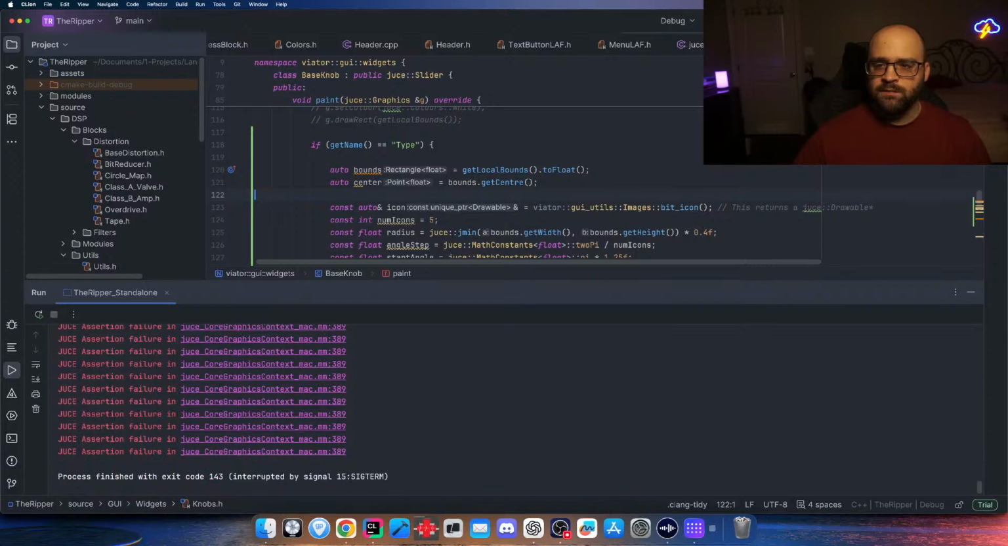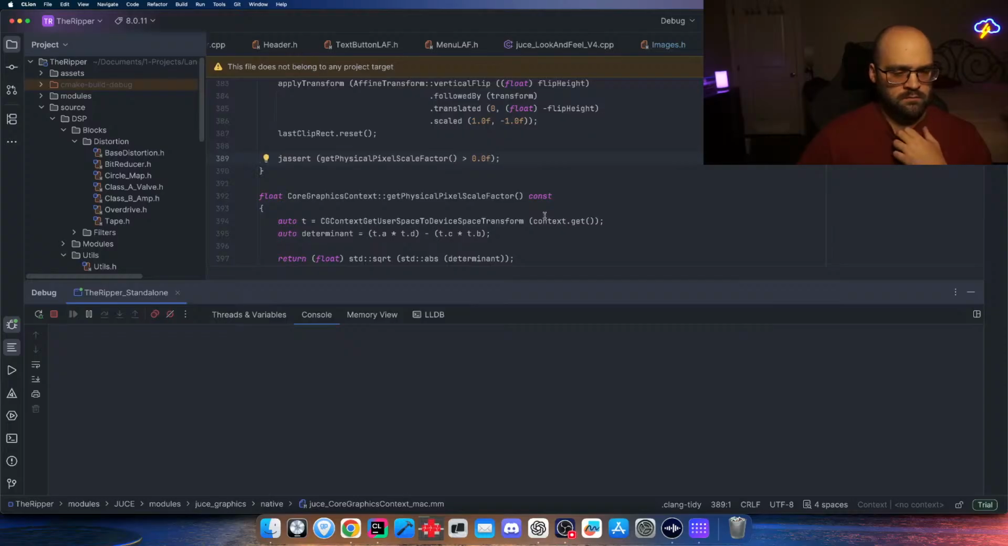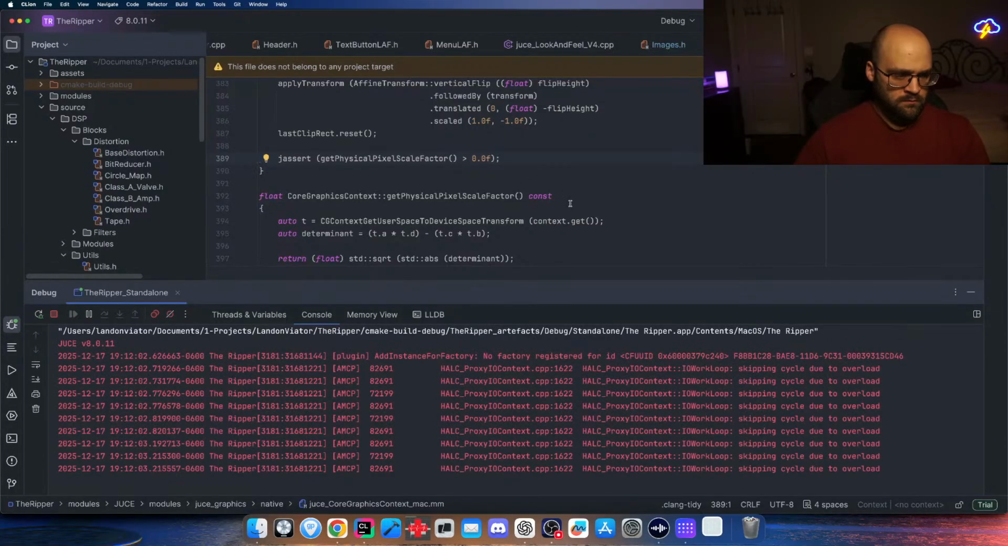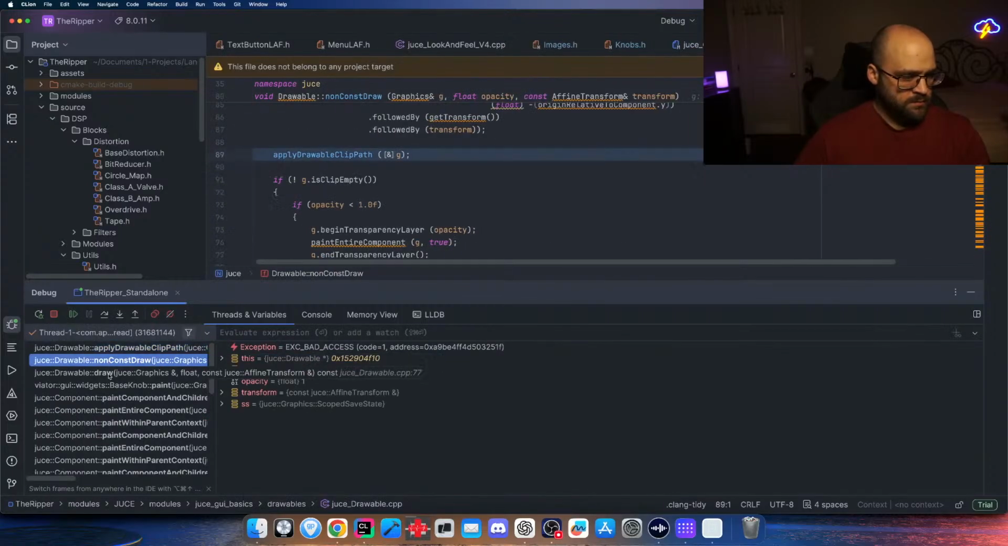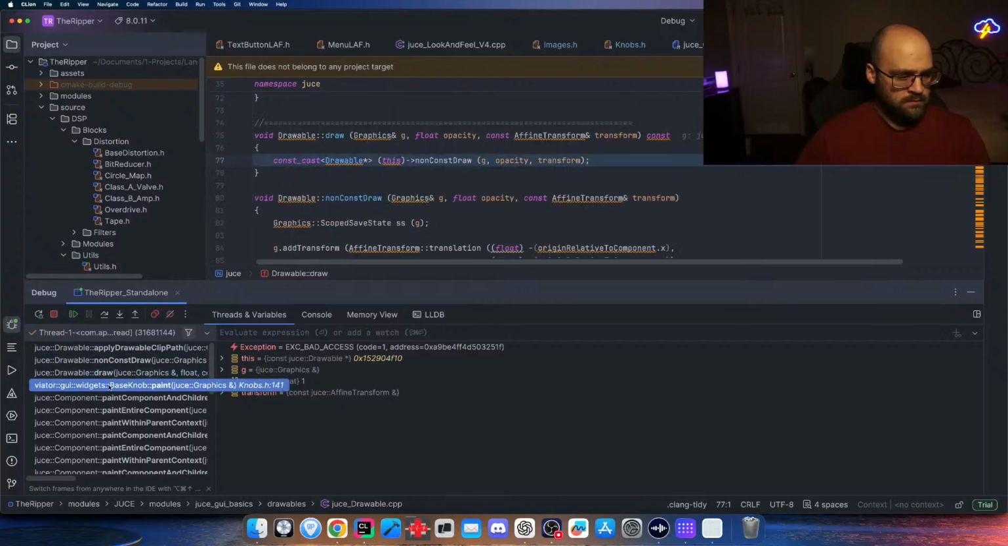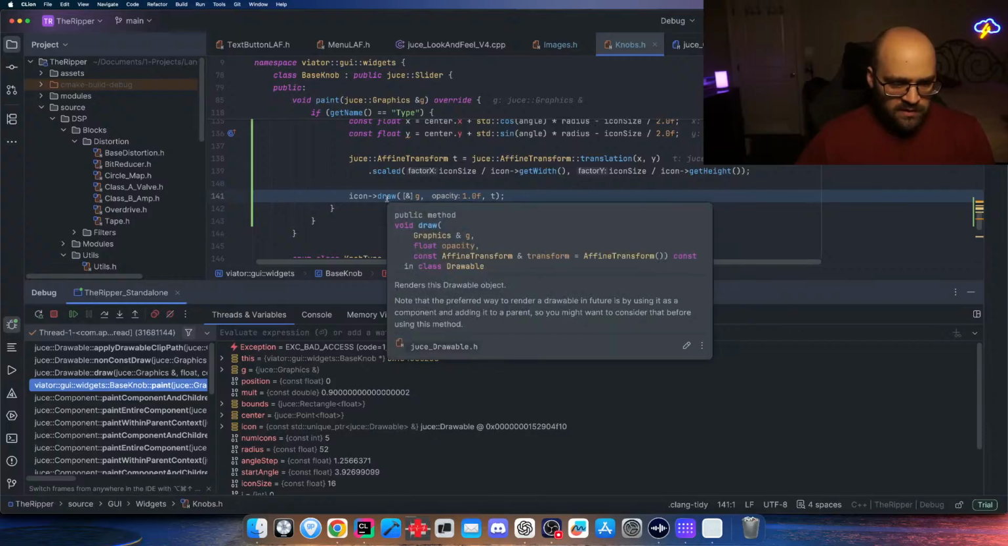JUCE search. All right, let's see. Get physical pixel scale factor greater than 0. Okay. So let's see. Draw is supposed to be G opacity. And okay, for a way to render a drawable in future is by using it as a component and adding it to a parent.